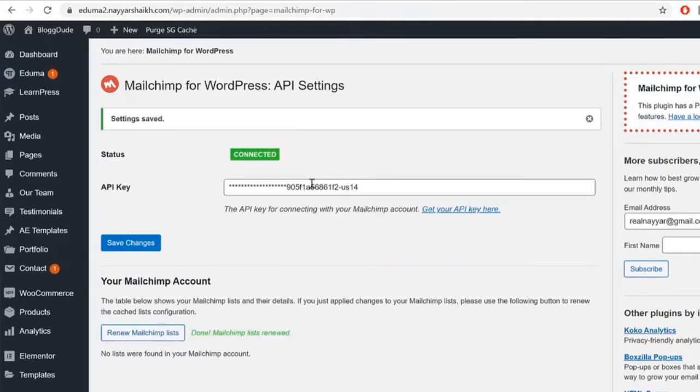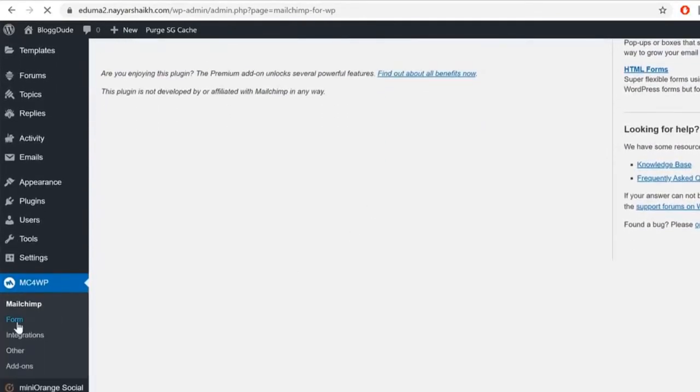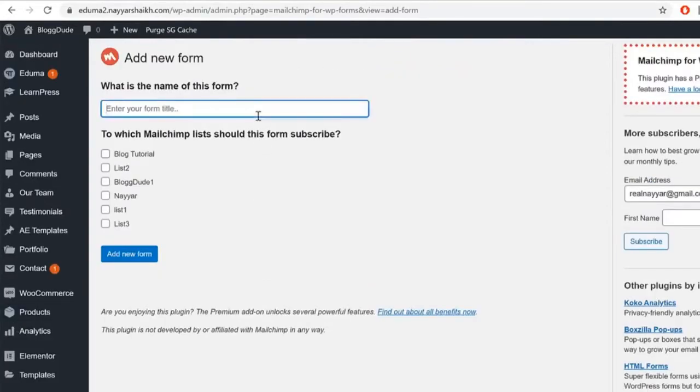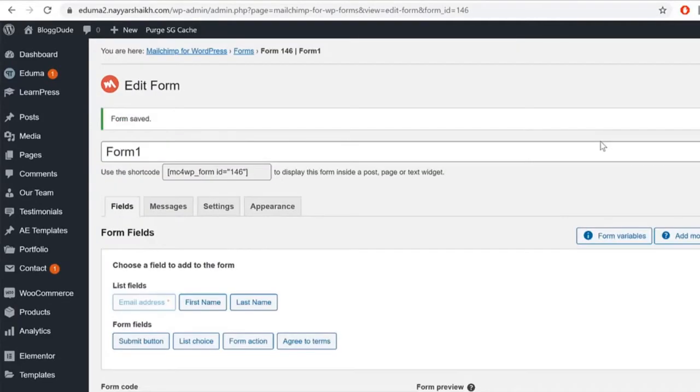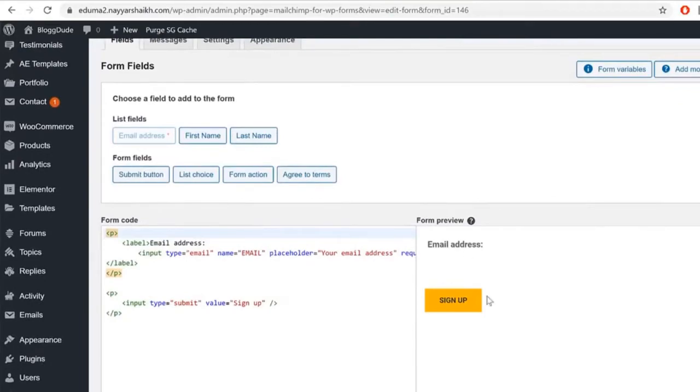Okay. Now you can do one thing. Under MailChimp, you will see form. Click on that. And here also we have to create a new form. I'll just name it form 1. Select any list of your choice. Click on add new form. This is how the default form will look like.